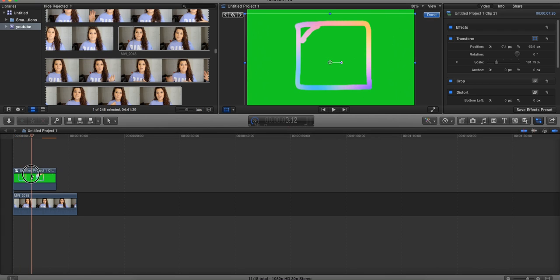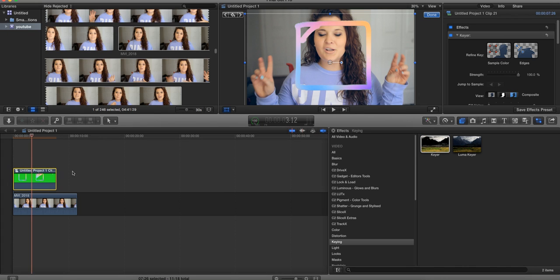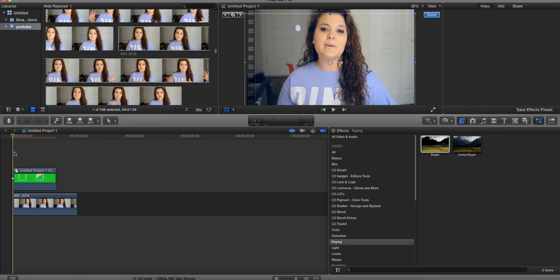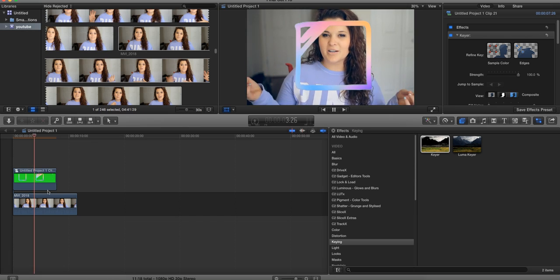Then what you want to do is make sure to select that clip and go to the effects tool and go to keying. And then you click here, and you just drag this clip over top. Drag it right over to that clip and then drop it, and you'll see that it goes away. So what this basically does is it removes any sort of green. So now you just have the effect over top of your video.